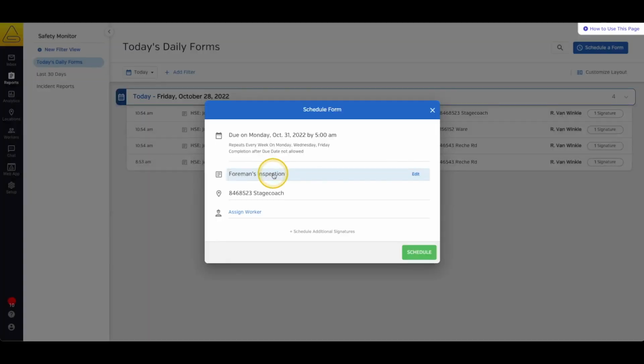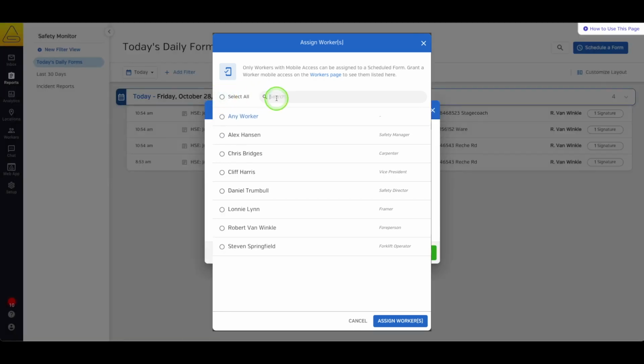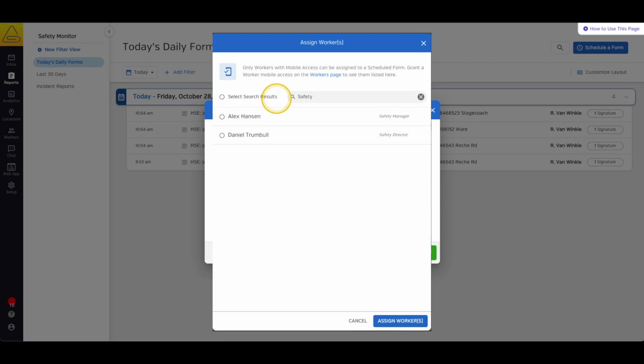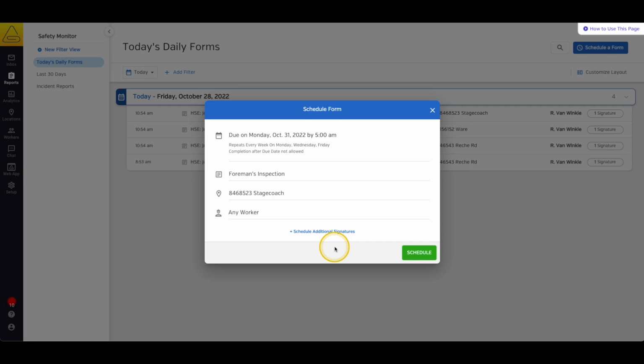You can also select any worker, which can be helpful for things like hazard assessments, where they need to be filled out every morning, but it may not be the same person filling it out every day. There's also the option to use Select All to select multiple workers. This option selects all the workers in this list, so if you were to search by name or by title, it takes that search into account when it selects everyone in the list.